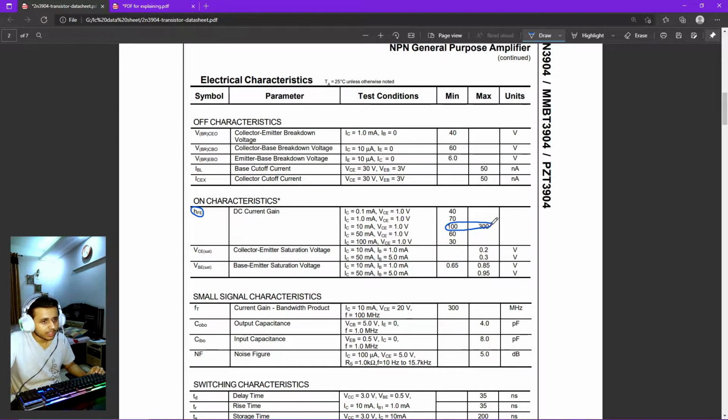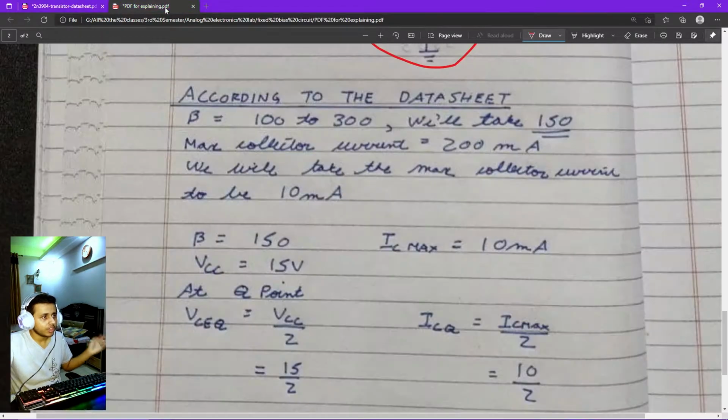So this is like 100 to 300. So this is the range of beta values that we're gonna get out of this transistor. So I'm gonna be considering the beta value of 150 in this particular case. Okay, so over here this is how I've shown it. So the beta value will range from 100 to 300, but we'll take it about 150 because we are not sure where the beta value is lying for this transistor. So I'm going to be taking it at 150. So I advise you to just take it in this range only.